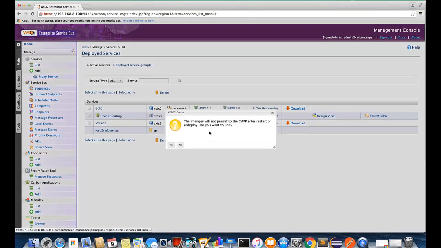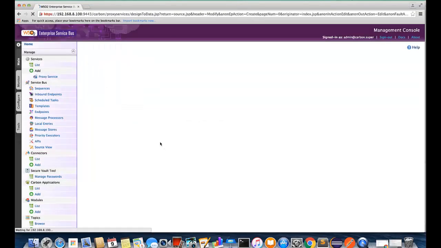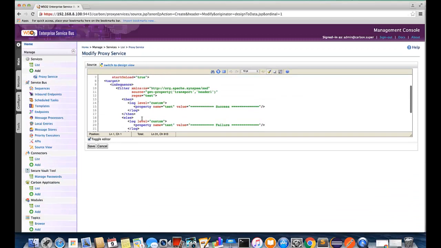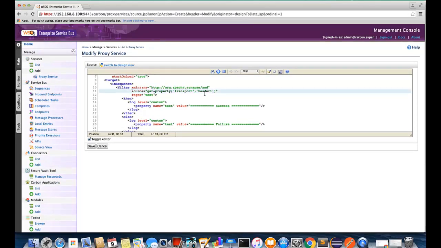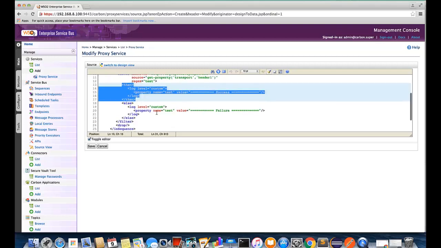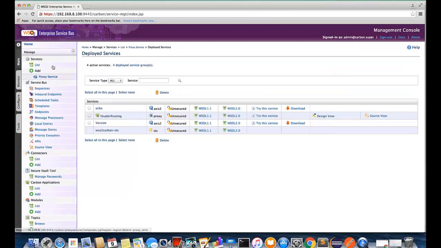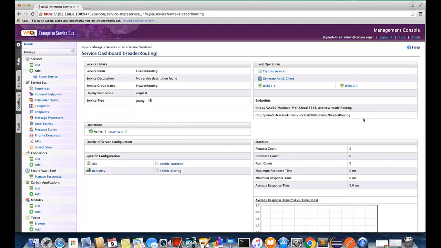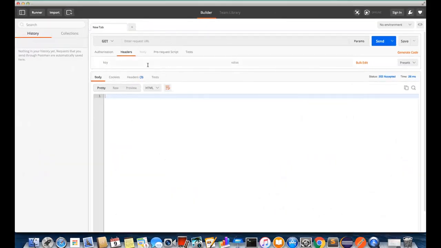If we need to check the source view, we can see inside the source view that we are checking inside the filter mediator the get-property transport header, and if the case is successful, then the else part prints a failure message. Next we need to execute these services. For that we need to get the service URL. For executing I am using Postman as the client.